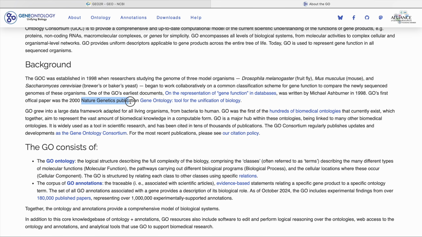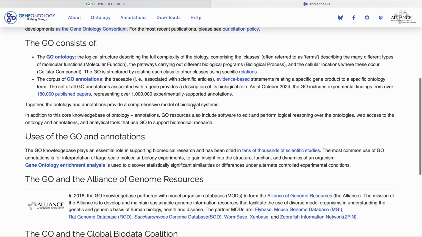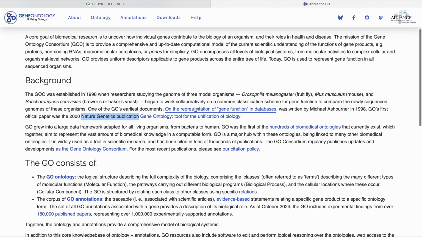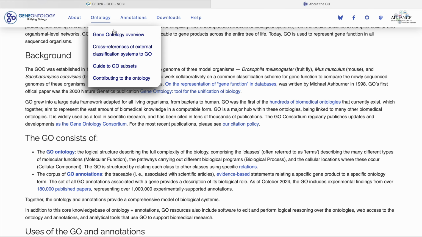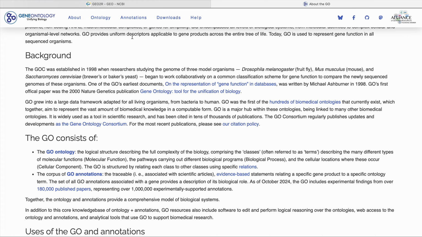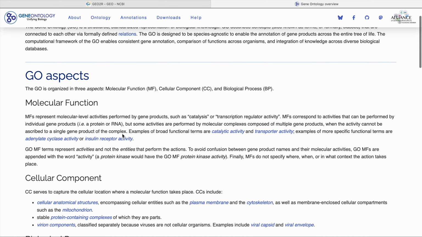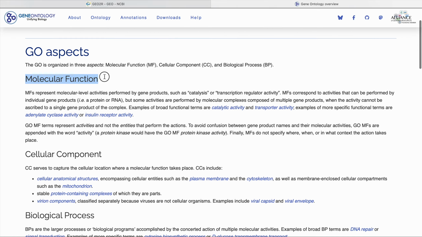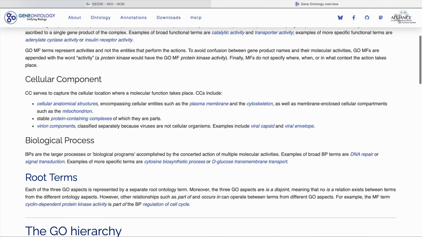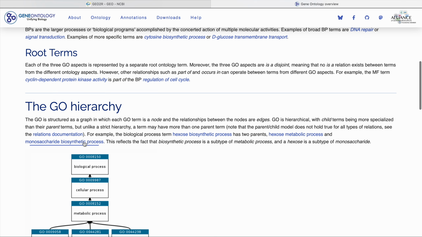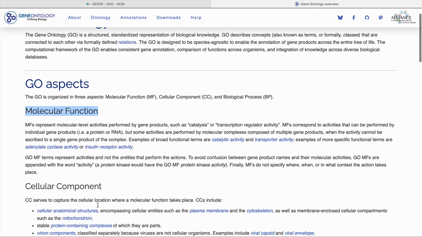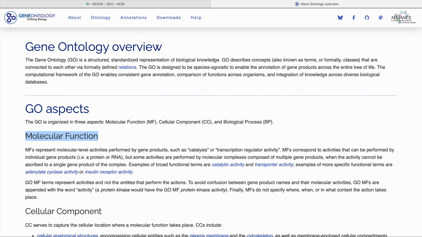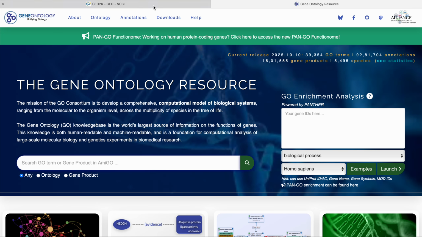So that is the main thing that we want to look at. It was published in Nature Genetics, way back, so you can read that paper if you want to. Apart from that, if you want the overview of Gene Ontology terms, you can go via this. What is the meaning of molecular function, cellular component, biological process, how it is categorized, what is the root, what is the hierarchy, and from where it starts. You can read all about those.